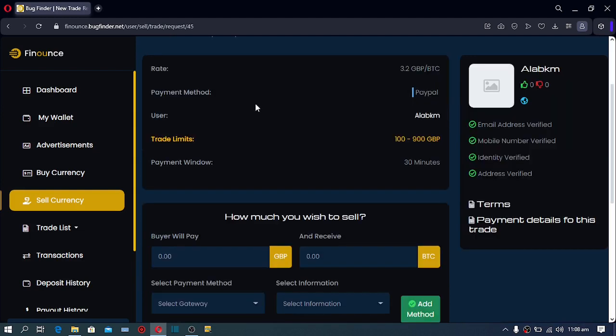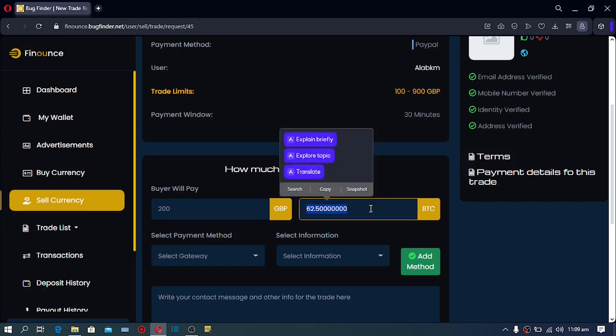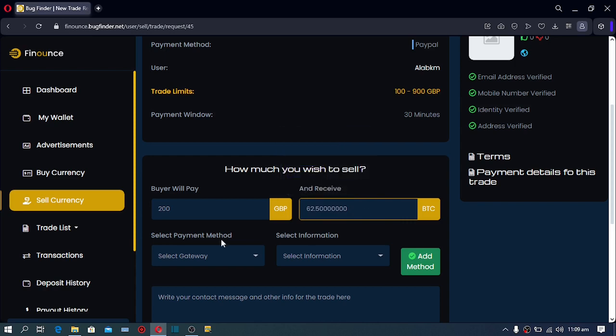After that, the payment method here is PayPal. I want to sell £200 worth of Bitcoin to this person. The person is going to receive this BTC. This is not accurate because we're using a fake API. That's why we're getting this rate. Okay, so don't worry. Select payment method.